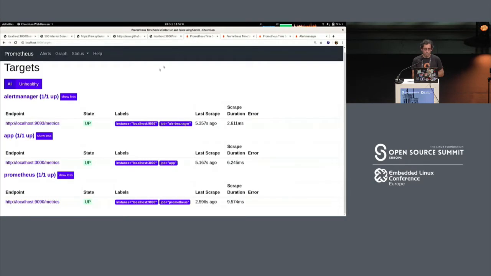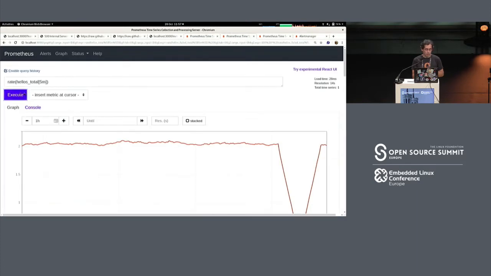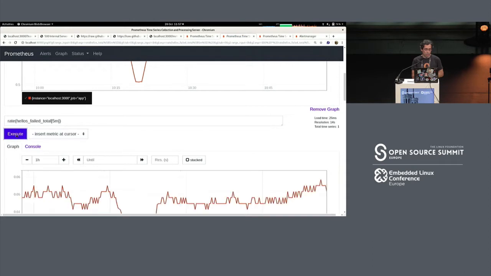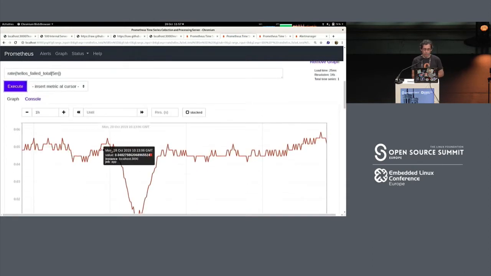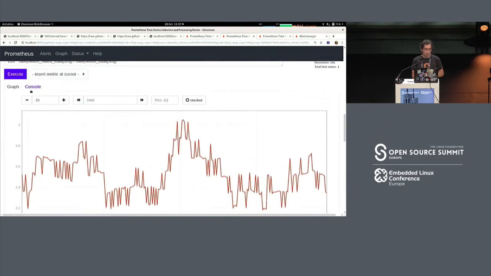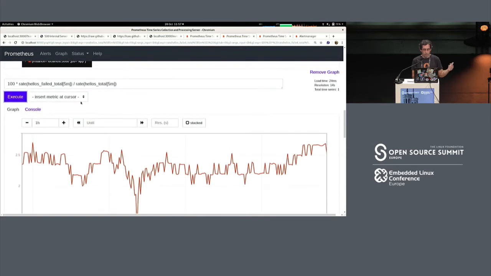If I show you now in Prometheus, we can see that we've got here our application being monitored, and here I can use the Prometheus UI to query my metrics. Here I'm graphing the rate of HTTP requests that my application is processing over time, and I can do the same for the requests that are failing. So we see that we have some. And again, I can compute the percentage of requests here that are failing, which is about 2% on average.